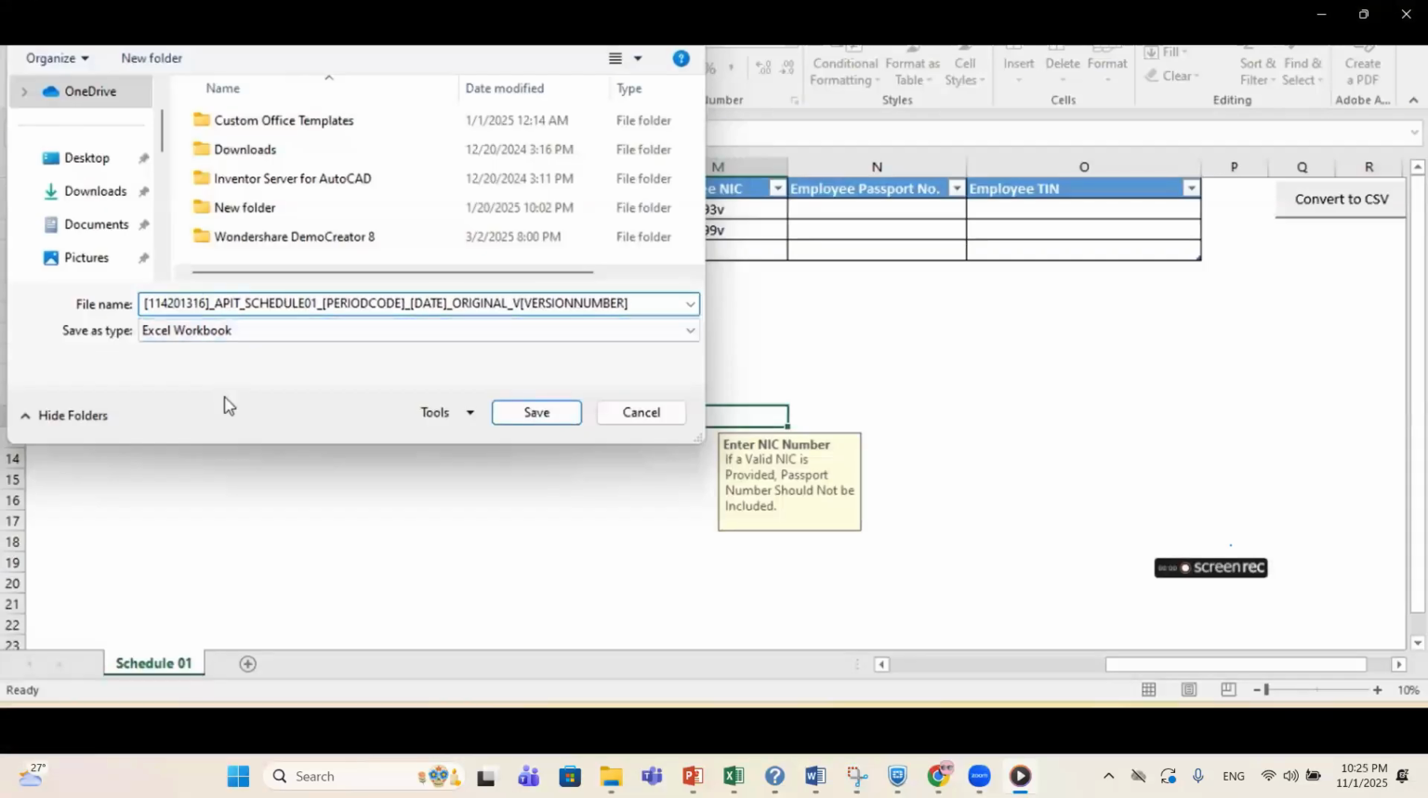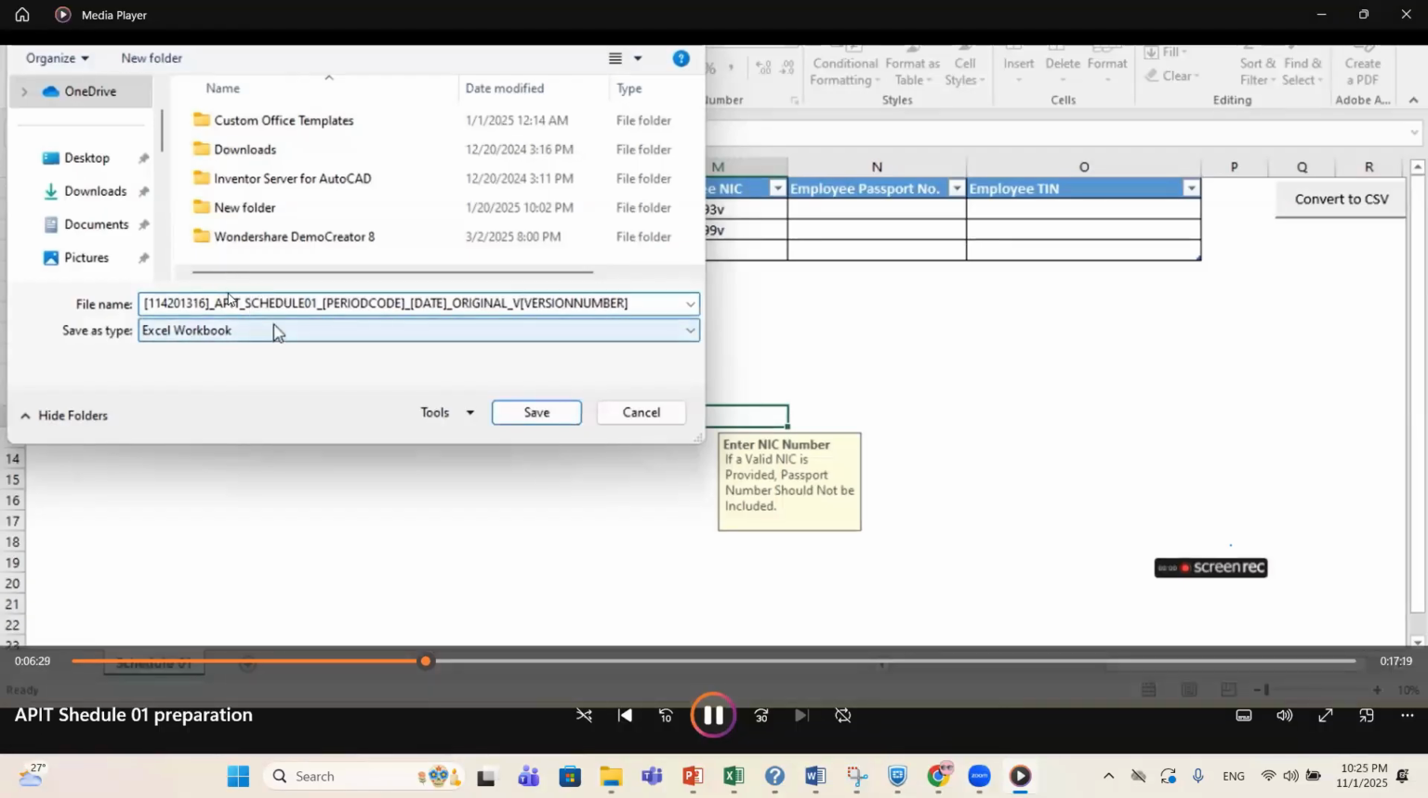In that format, first the TIN, then you have to say it's an APIT schedule 1, then you have to say the period code date, and you have to say original and the version, right? So let me enter.